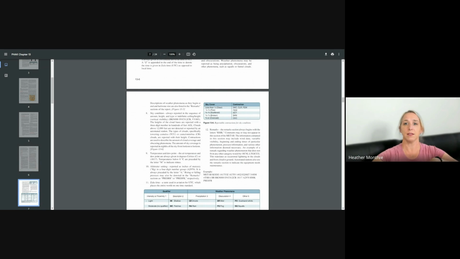This means that 5/8 to 7/8 of the sky being covered with clouds, that's a broken ceiling. And then 8/8, it's completely overcast. The whole thing is filled with clouds. Those are going to be ceilings. You cannot go above those. All right.